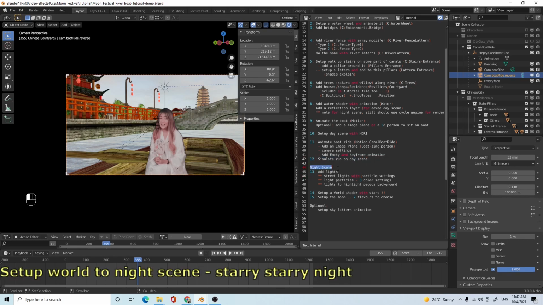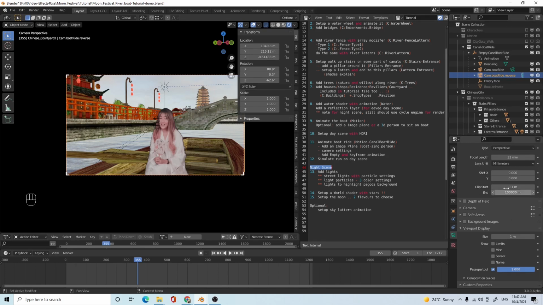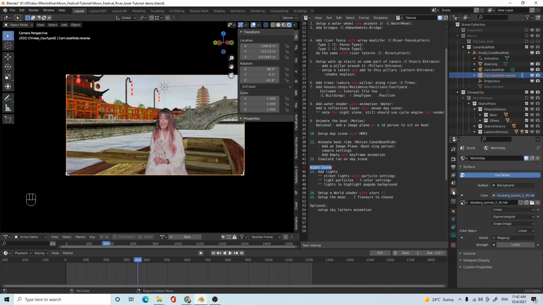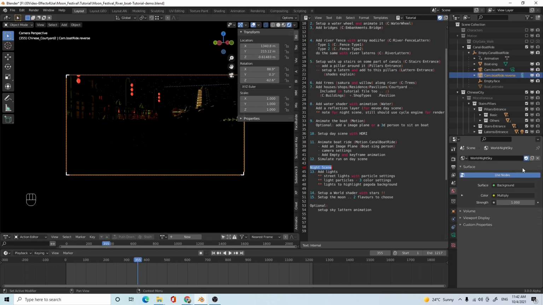Now, night scene. The request was to have a night scene because I think it's a music video about the moon at night and not daytime. All right, so let's look at a night scene. Going back to the world, I have already set up a night scene. Remember, if you want to save your environment, always tick the little fake user option. Otherwise, it won't be saved. All right, the night world.